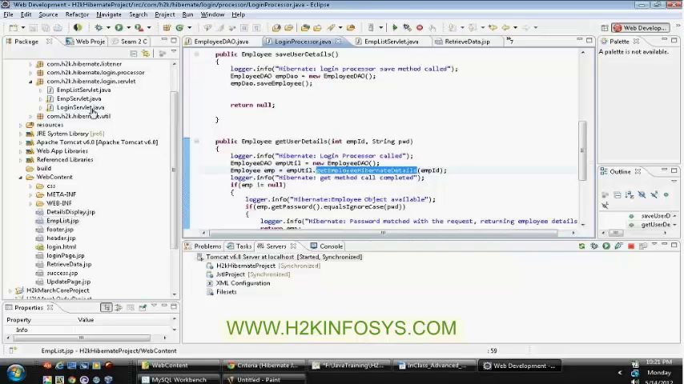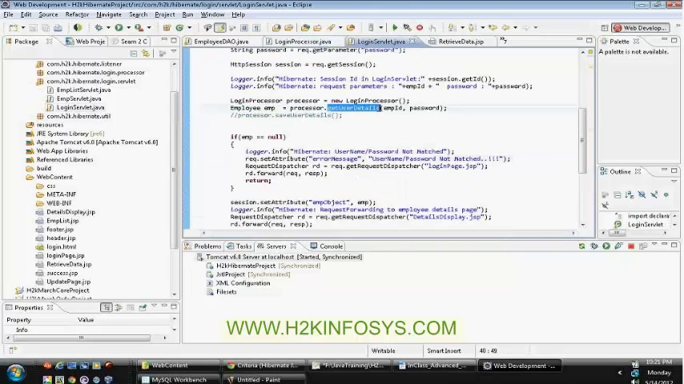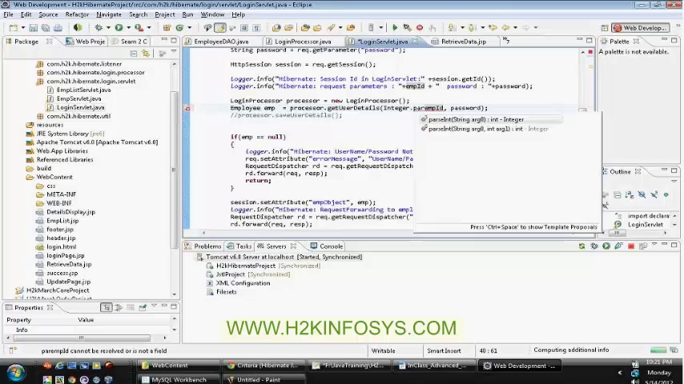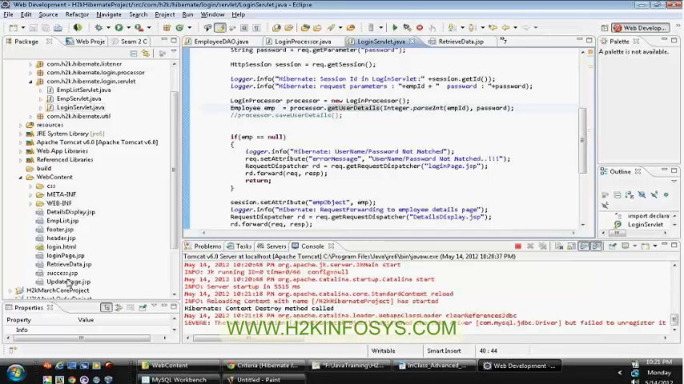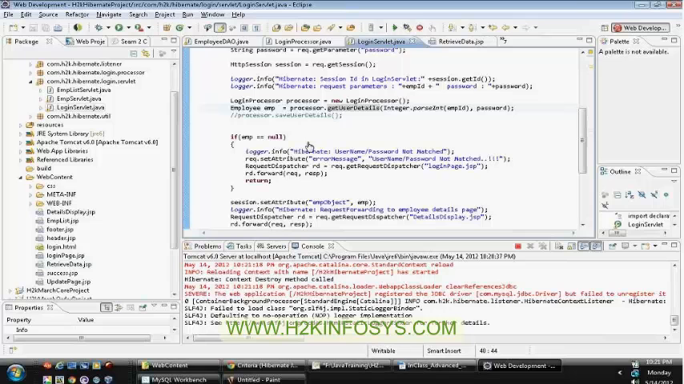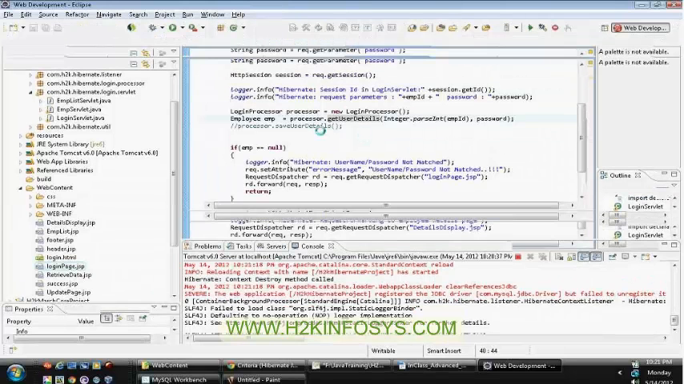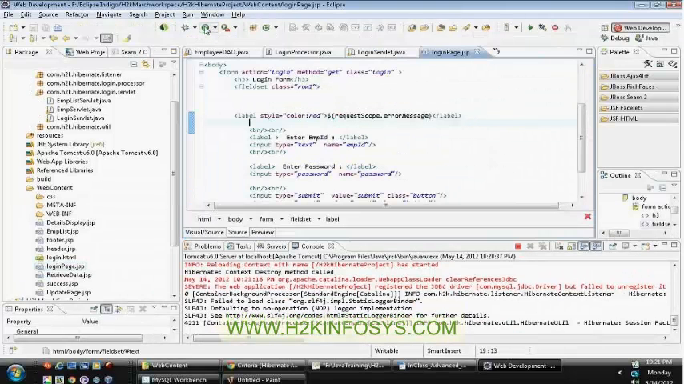From our login servlet, we are calling get user details of string. Let us say we are calling directly, so that means our login will redirect to or get call normal get ID call.